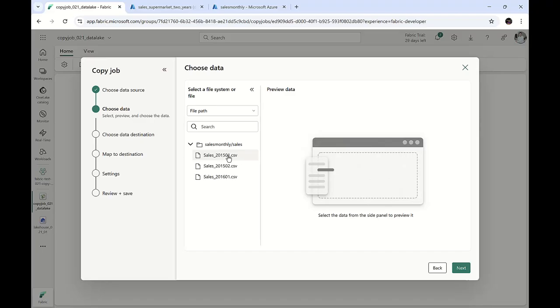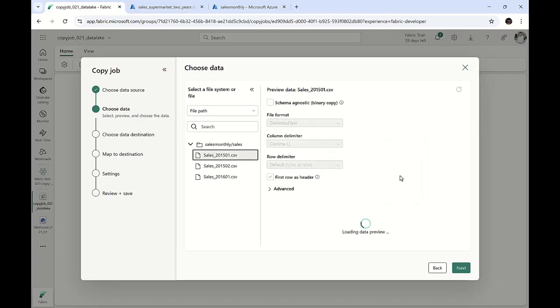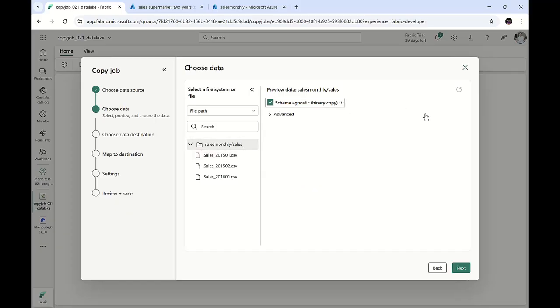For example, if I click on a file, then the copy job will be created only for these files. But what I want is get the copy job created for the folder. So I'm going to click on the folder. Okay. And then, I don't want to go through the structure, the format of the file. I'm going to simply say binary copy is okay for this job, right? So basically what I want is get these files copied into my Lakehouse, right? So I'm going to click on next, right?